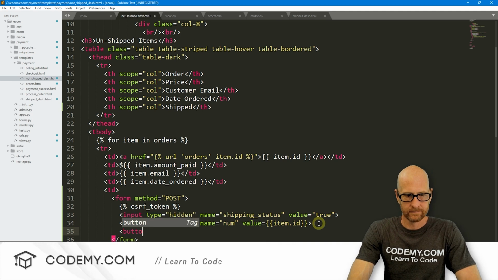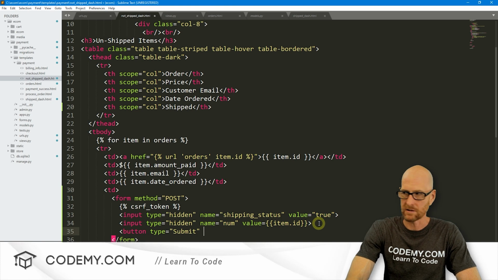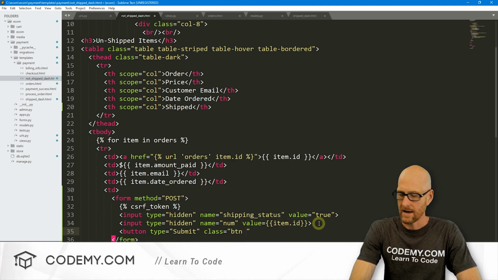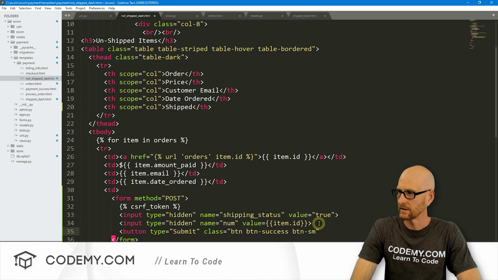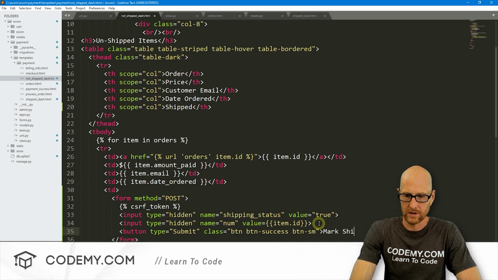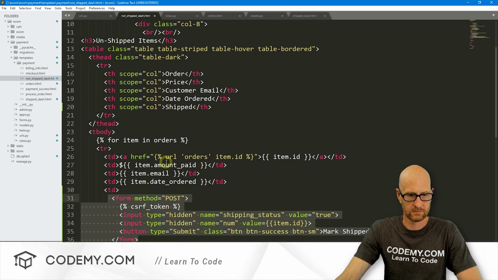Then we need our button. So button of type equals submit. It's a submit button. Let's give it a class equals btn btn-success. And let's also make this small. So btn-small, right? And let's say mark as or mark shipped. And there we go. So that looks good there. Go ahead and save that.